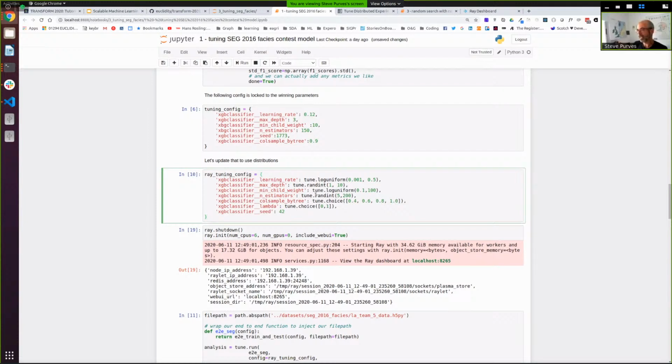But the rest of these things are given a distribution. So we're going to be sampling from a log normal for our learning rate, a random int for our max depths. And we're going to be picking from choices for the colsample by tree weight.